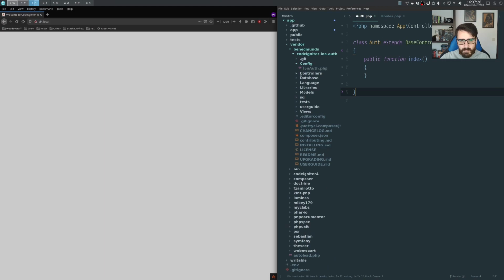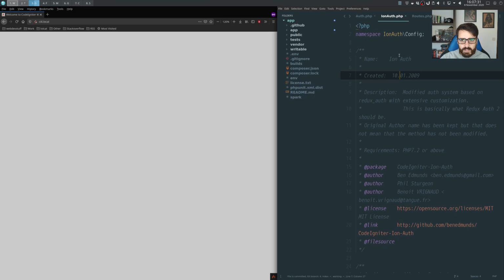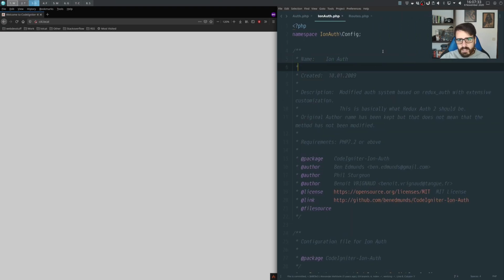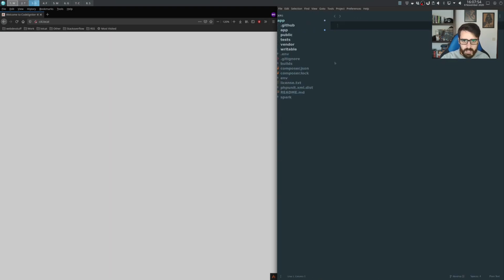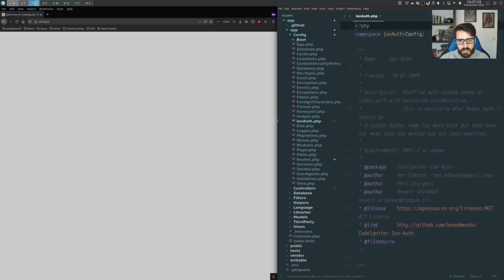So let's go to ban admins. So we have this config. And the first thing we need to do with it is actually copy this config into our config folder. So let's do a file duplicate, and let's send this to our app config Ion Auth. So now we have in our config folder an Ion Auth.